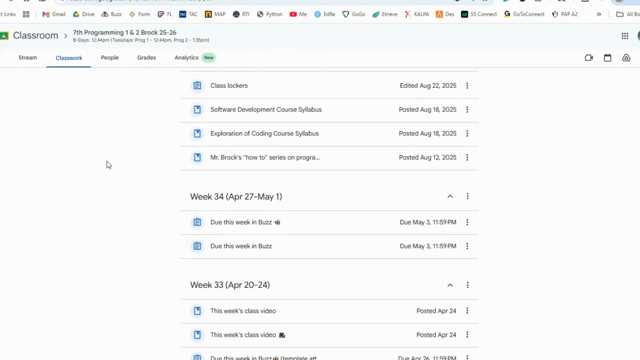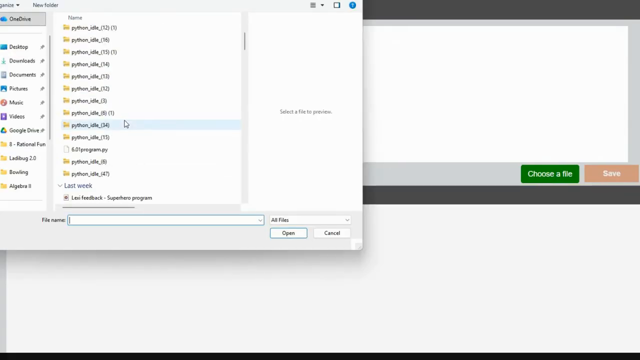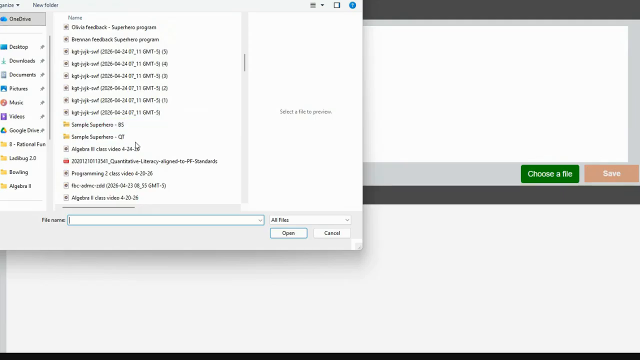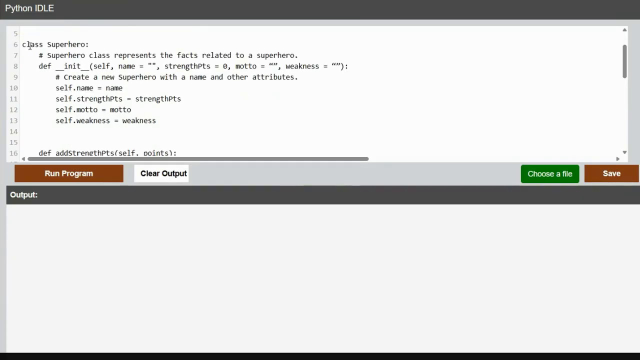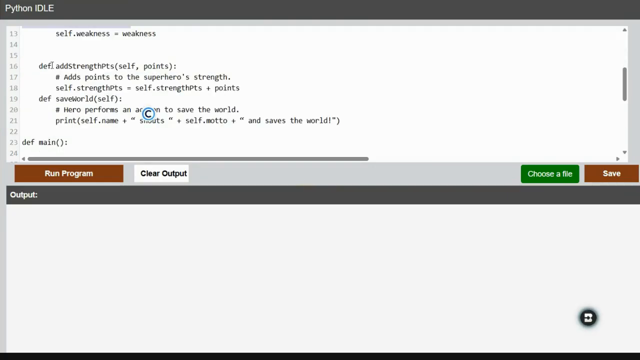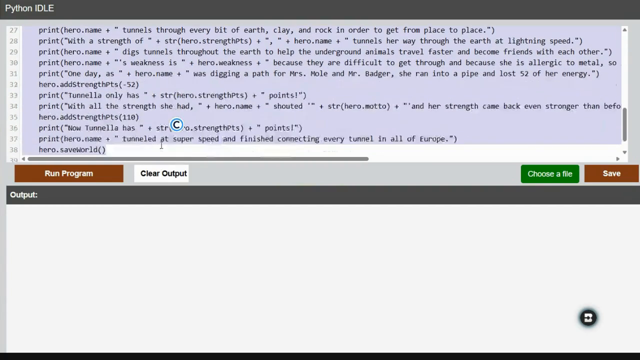And I do want to show, while we're talking about that, there are some really good ones. Let's see. I think I've got these saved here. Superhero. All right. I've taken the name off of it because I haven't asked the student if I could share their program, so I'm not letting you know who it is. But create your own superhero. Here is the class that you were given in the Add Strength and Save World. And then here is what the student wrote.